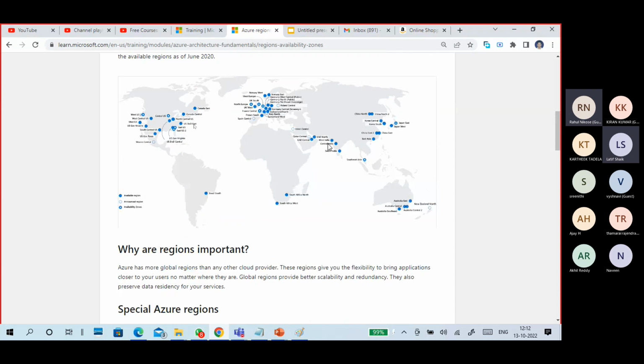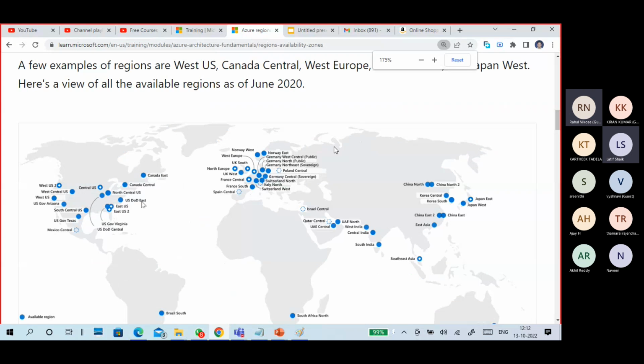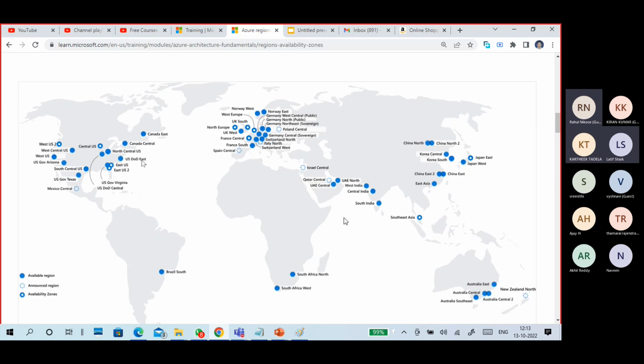So if your client is in India, where will you deploy? It is better to deploy your application or a server or anything in this region. For example, you are working in India. Yes, sir. Are these the Microsoft data centers? Azure data centers. Okay.